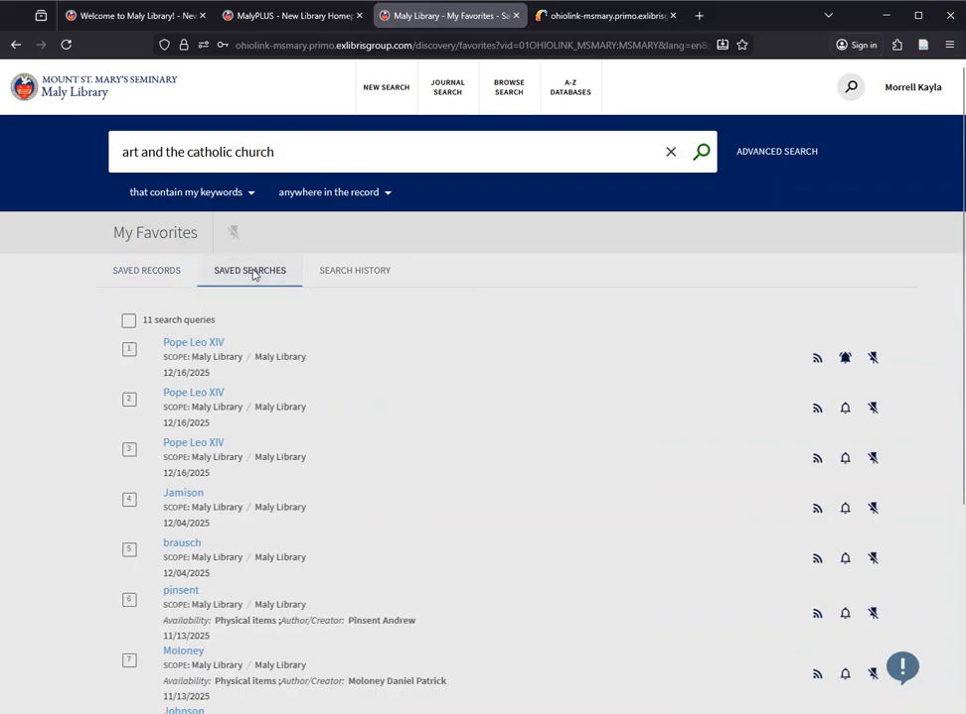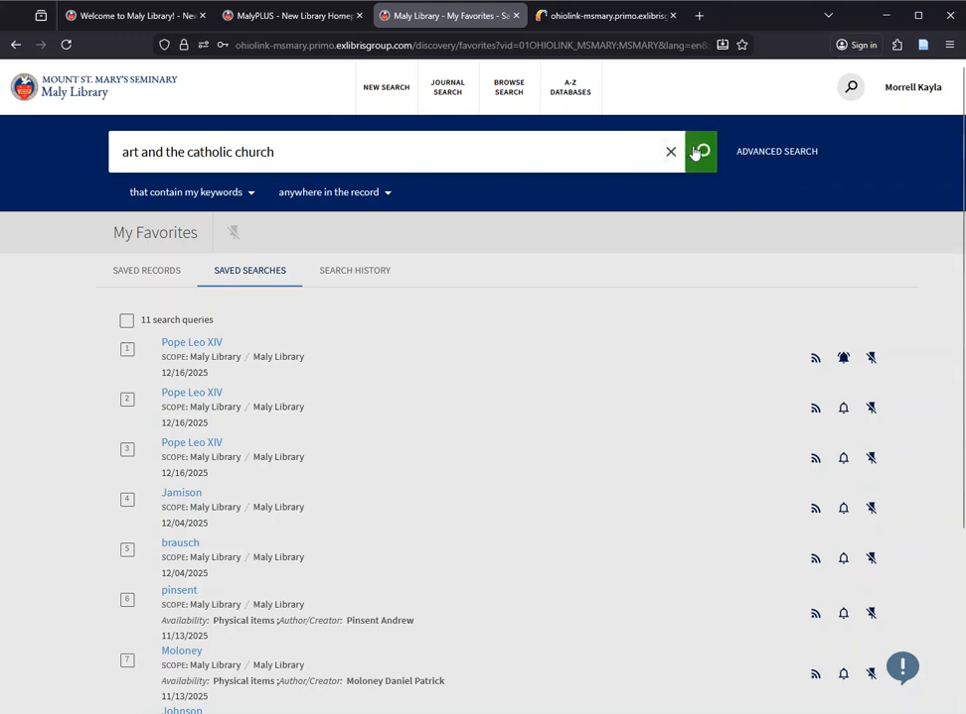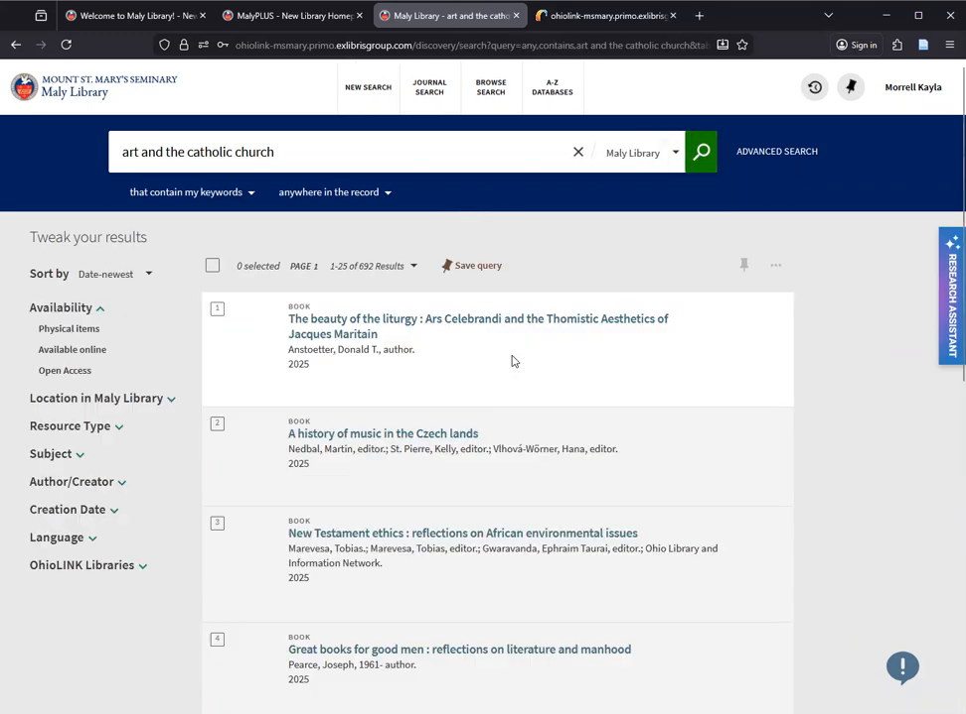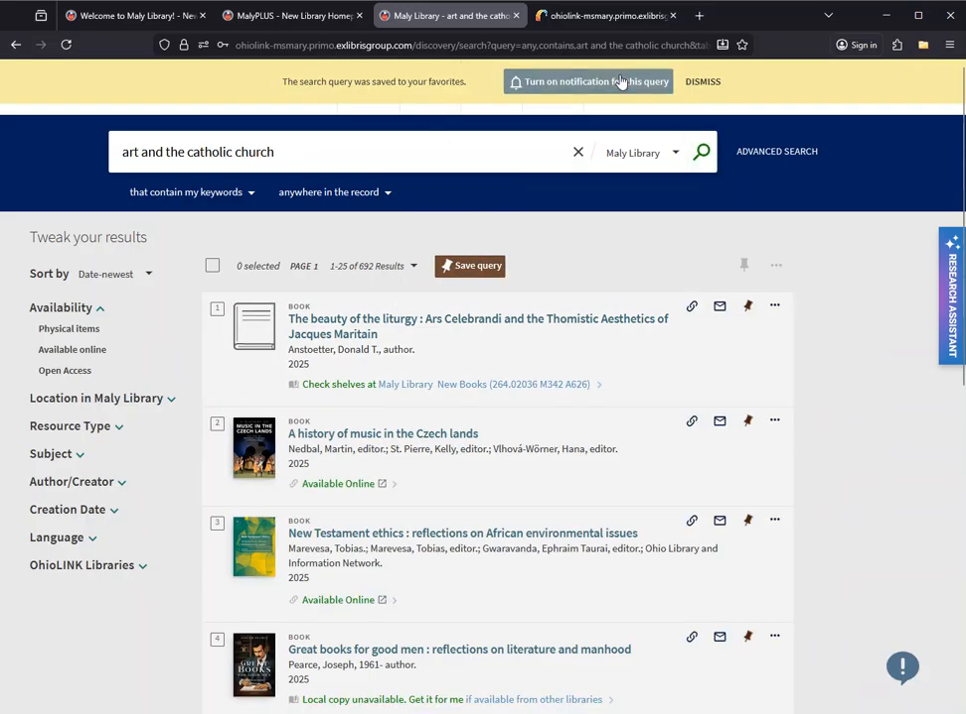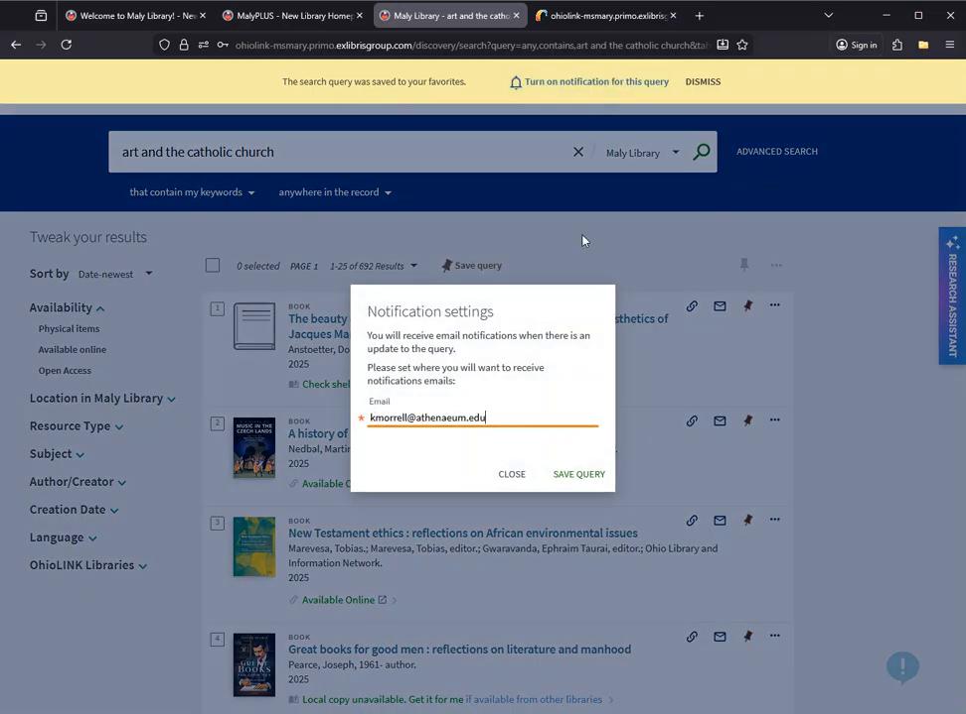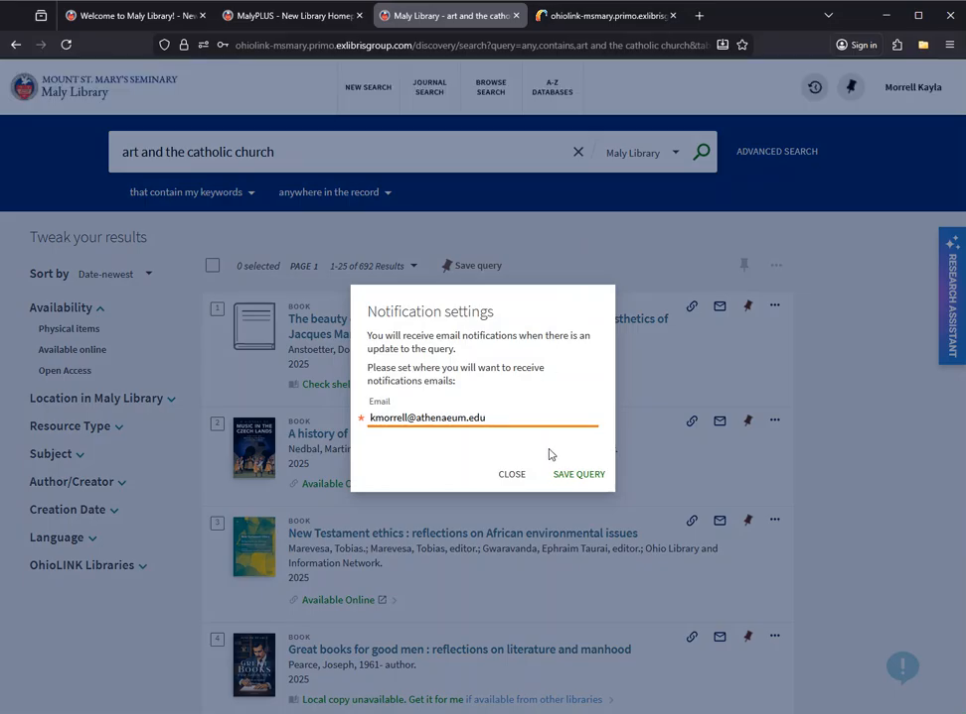Under Saved Searches, you can review a list of queries that you have saved. To save a search, click the brown Save Query option located at the top of the results page. A yellow banner will appear confirming the save and give the option to turn on notifications when new materials are added. Confirm the email and click Save Query to allow notifications.